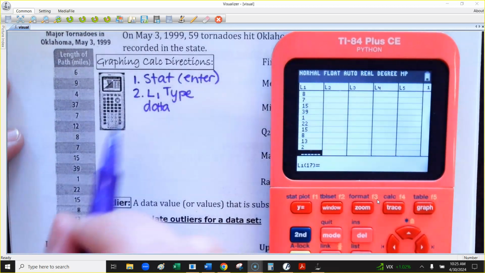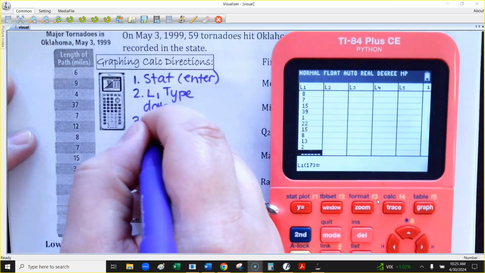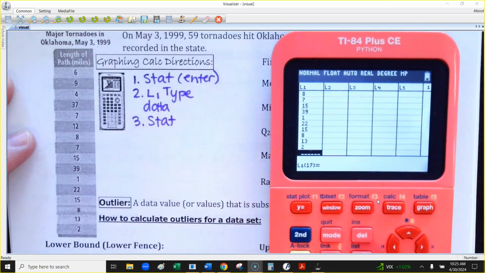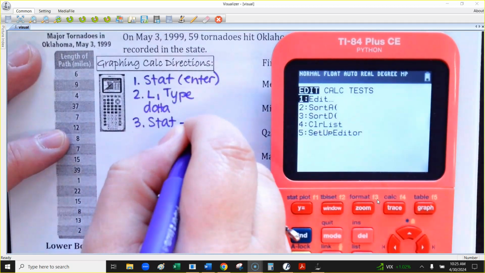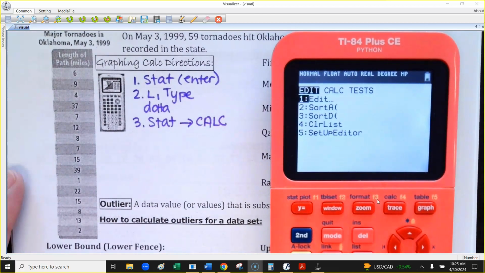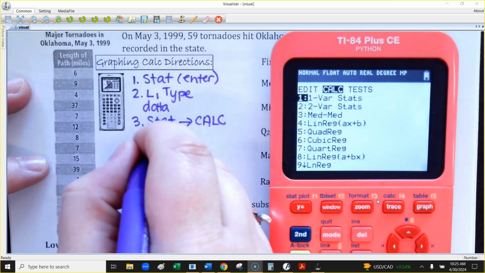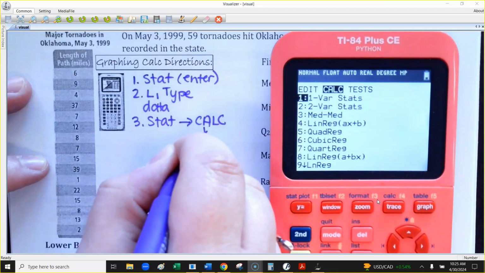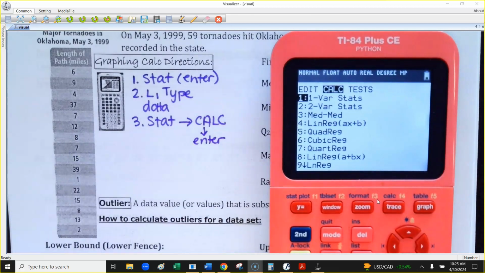Once you have all your data in, hit that Stat button again, and it's going to take you back to the menu we first looked at. But this time, you're going to arrow over to the menu across the top that says Calc. Under this Calc menu, hit enter on the first option, which stands for one-variable statistics. We just have one set of variables there.